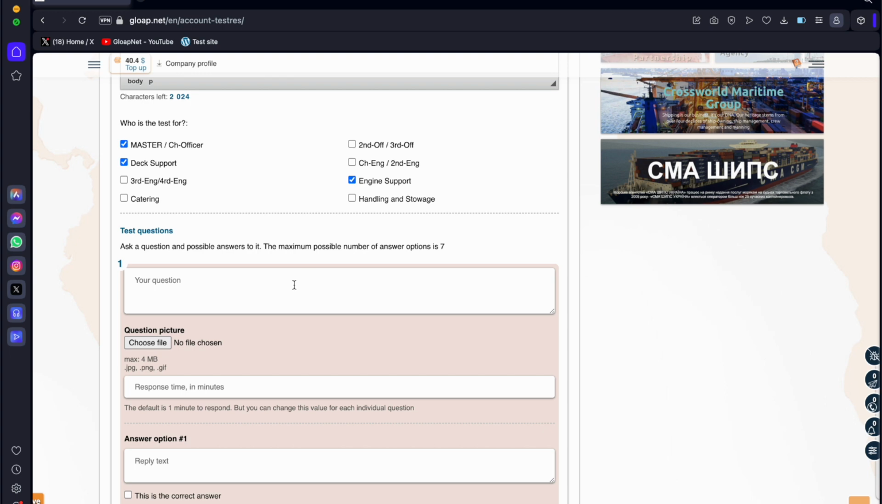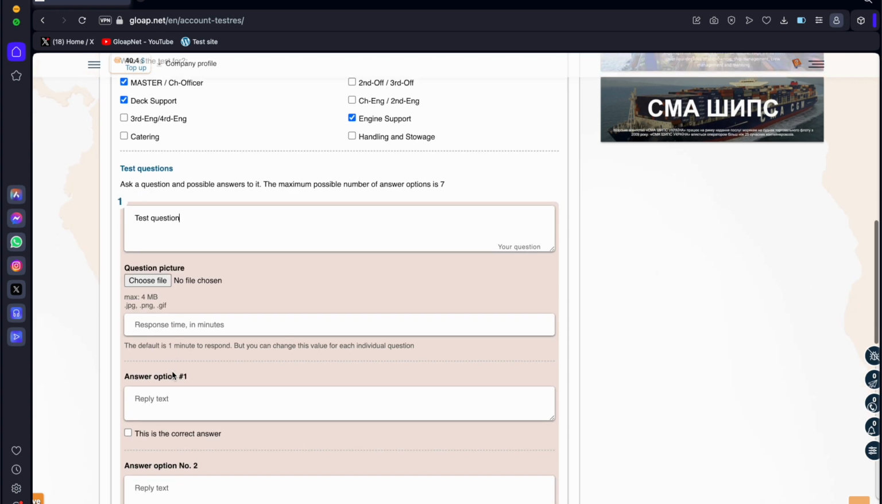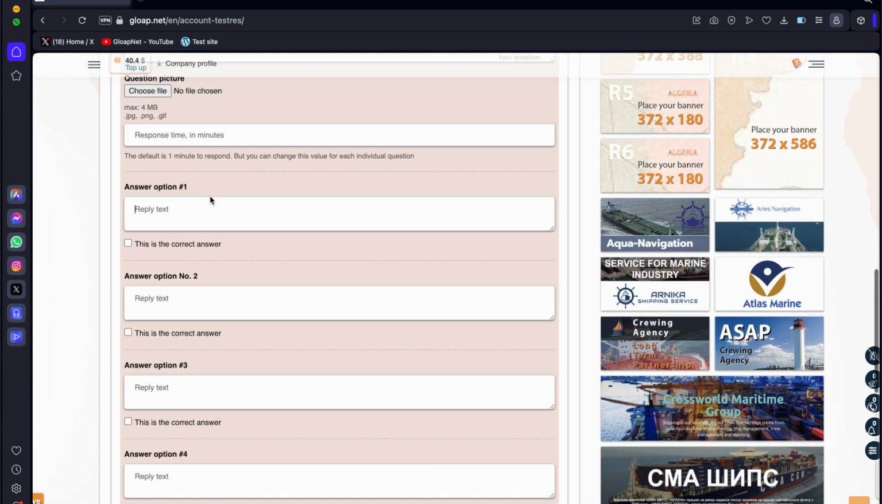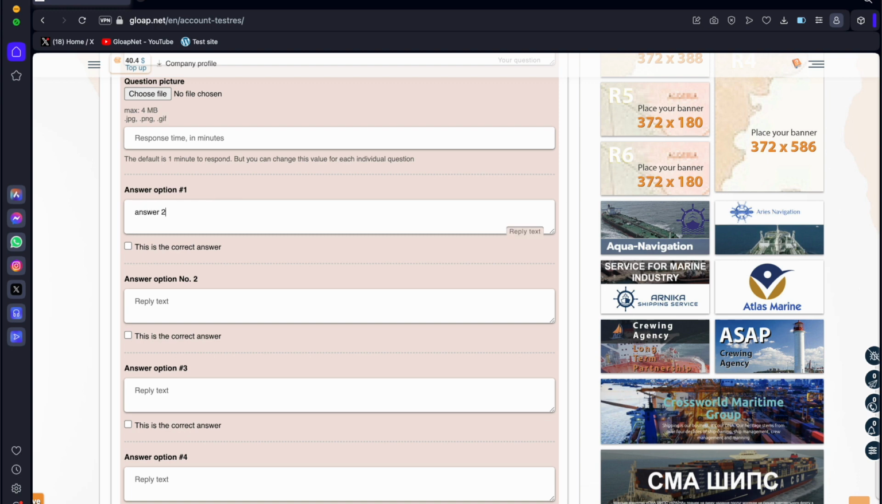And most importantly, what any test consists of, the test questions and their answers. Next to each answer option, you can notice a checkbox indicating whether this answer is correct. This means you can add questions whose correct answer consists not only of one option but several. In this case, an answer to a question is considered correct only if the seafarer selects all the answer options you marked as correct.